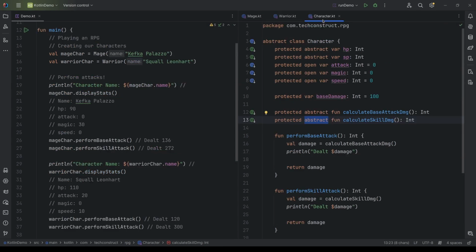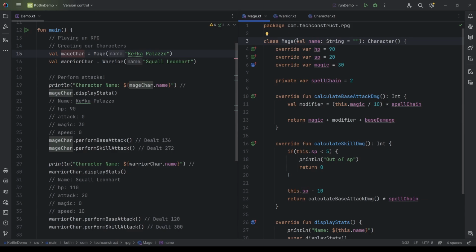Now, of course, what fun would all this be without some examples of how all this stuff works? Going back to our demo file in our main function, on line 15 and 16, we're going to start creating some characters. On line 15, I've created a mage character. Remember, our mage character has a primary constructor that takes in a name. By default, that is going to be a blank character, but for the sake of our mage character, we're going to give that character a name. And that name is Kefka Palazzo. Never knew Kefka had a last name until I started making this video.